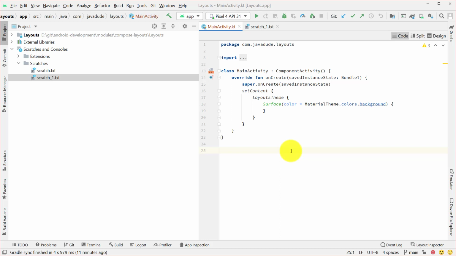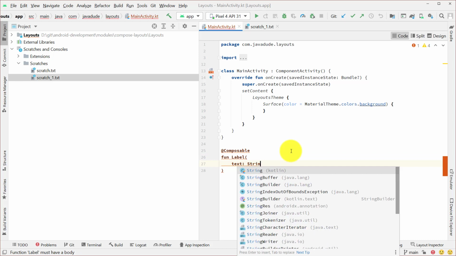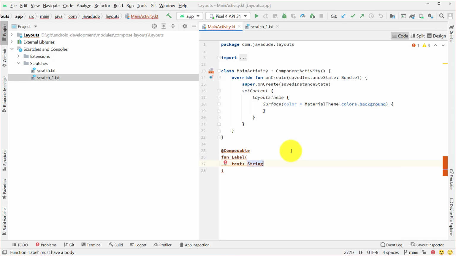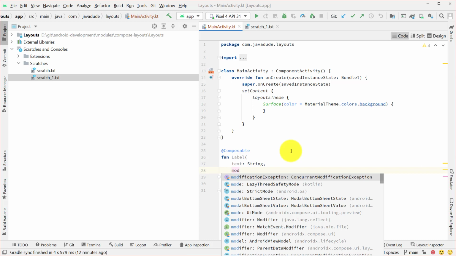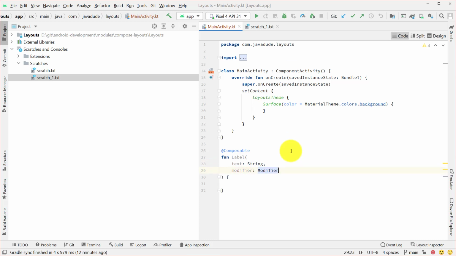So to start with, let's create a couple little composables here. So we'll have a label that we'll call it here. And I'm going to say text is a string. And we're not going to extract the strings here. We're just going to hardwire things just so it's easier to work through this example. And let's add in a modifier in case we need it. And I'm going to default that to just Modifier by itself, so no specific modifier coming in there.